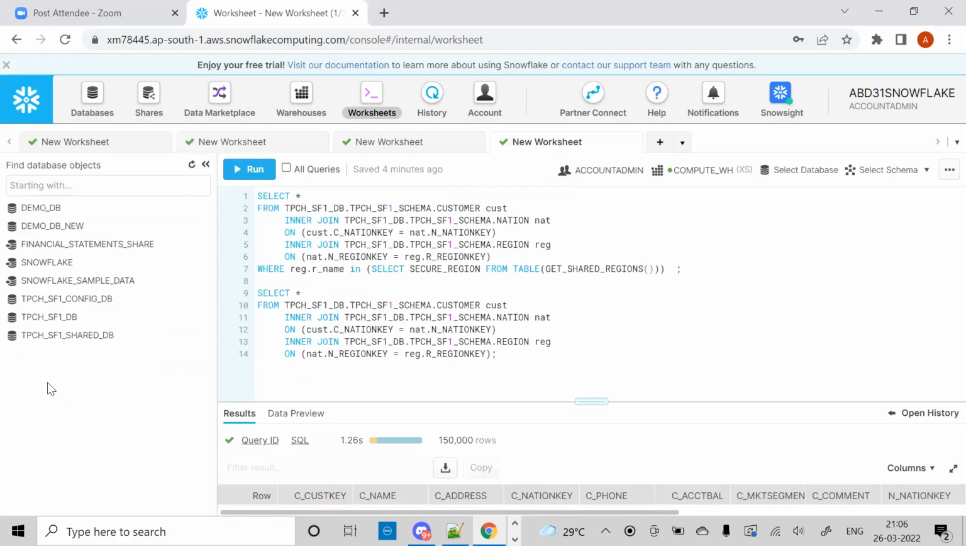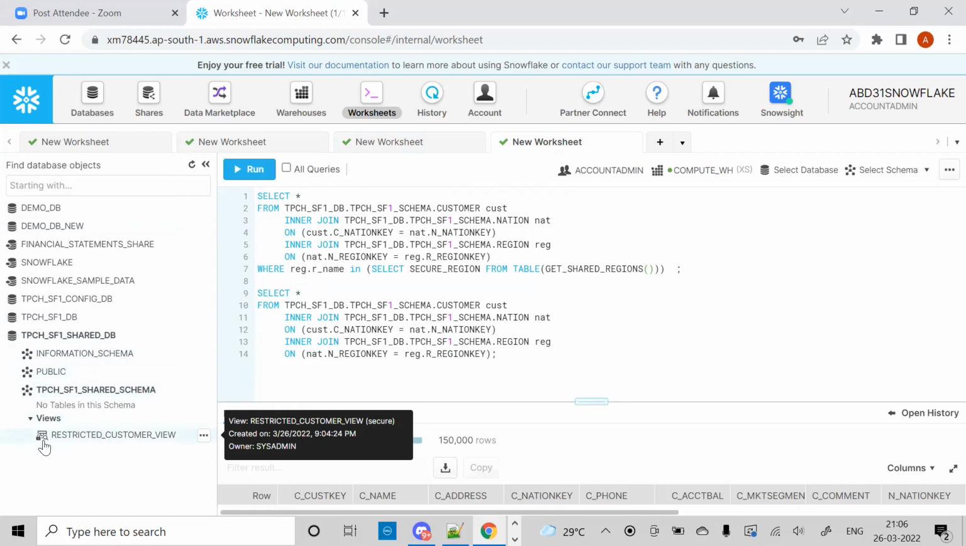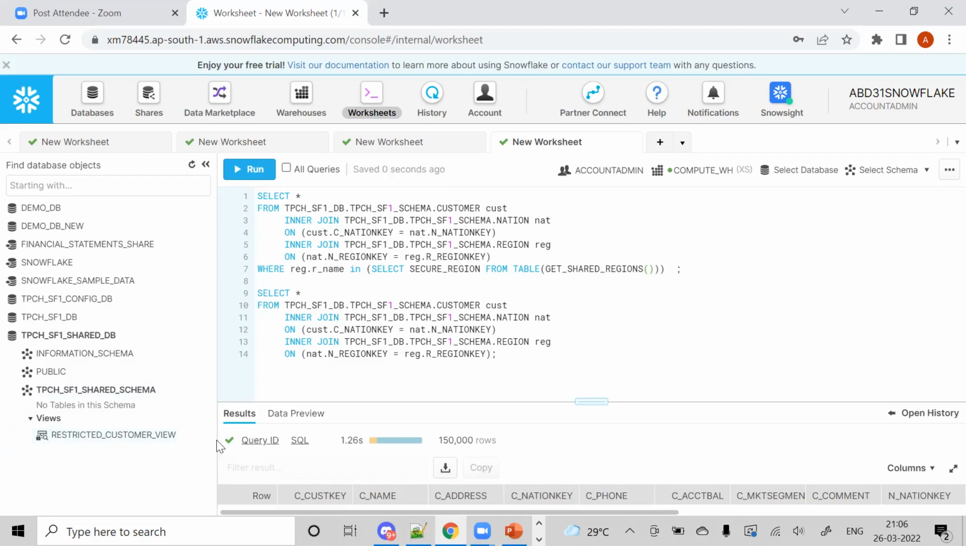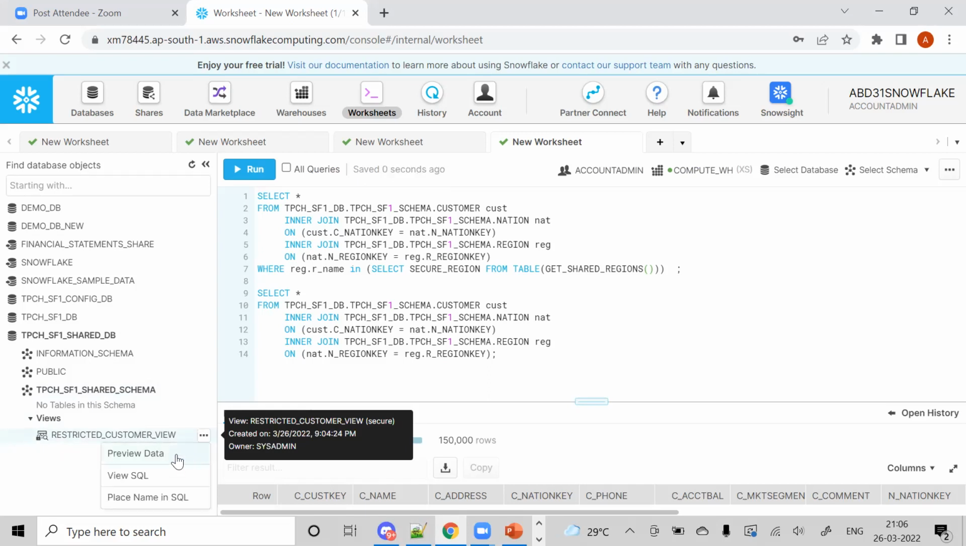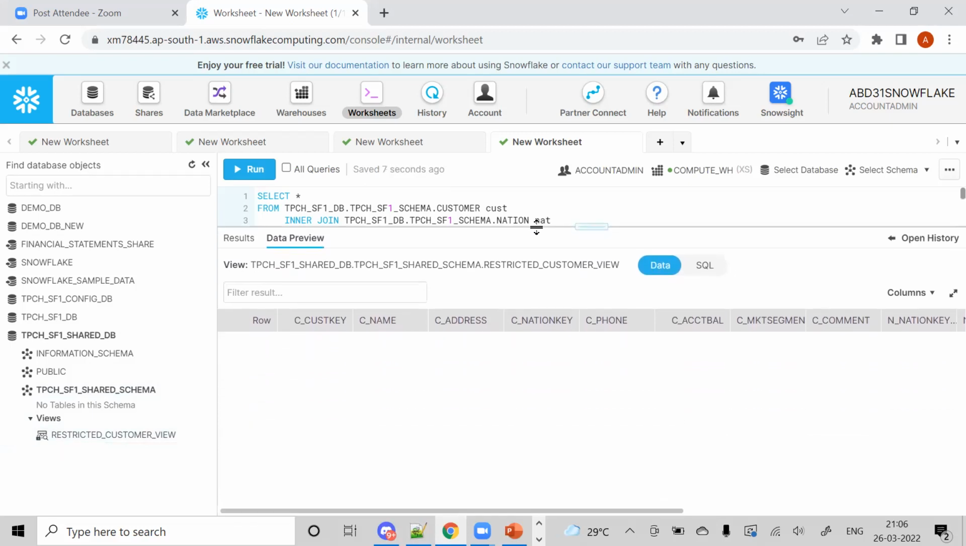Our data set is completely ready. The shared database, and if you see this, I'm going to share this data set only, this shared database, right? And if you see this, there's a lock here, right? It's a secured view. And I am going to just share this view with the folks.